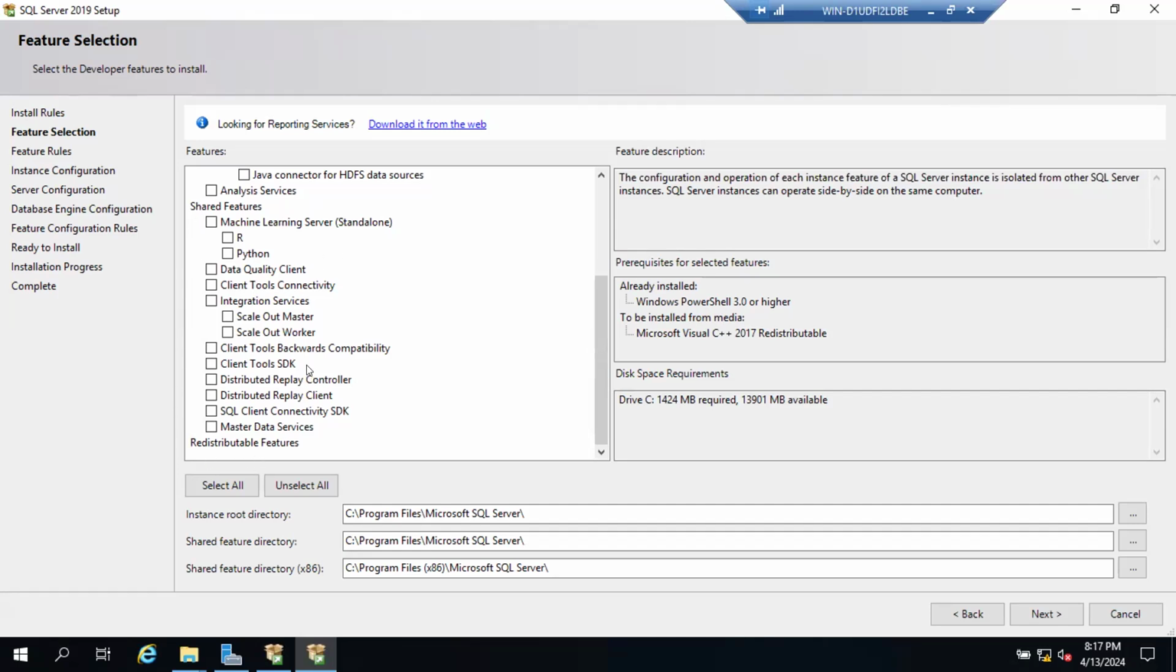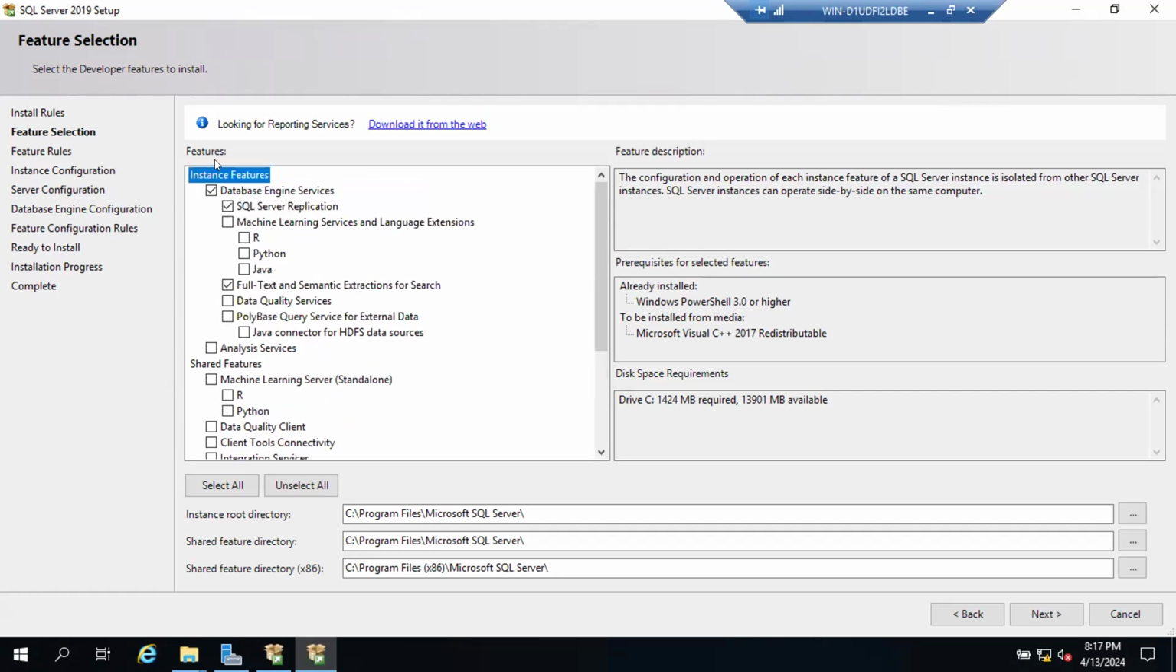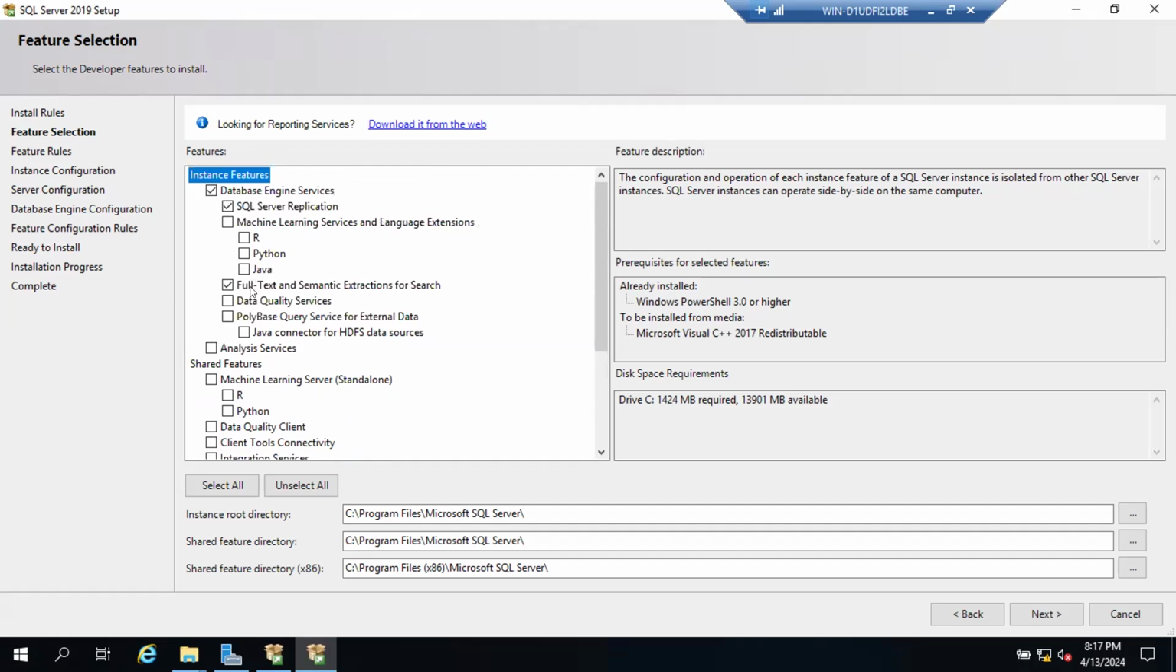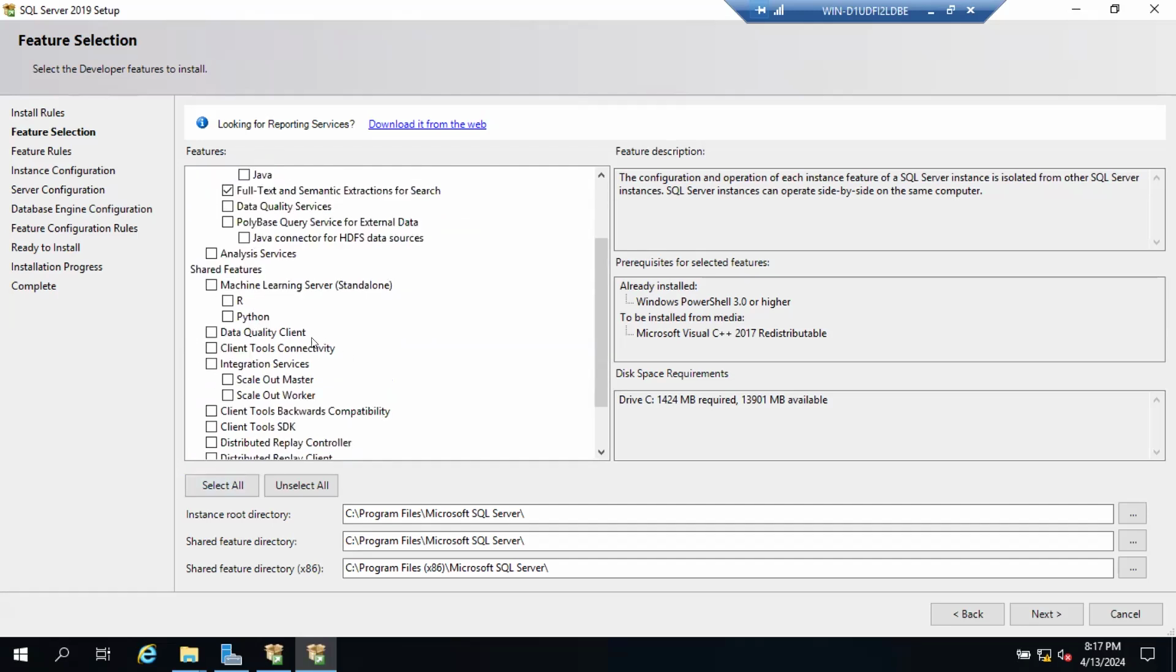Are you getting the point, guys? Specific features can be installed in multiple copies, but shared features only once. These are like ACs, fans, geysers, TVs. So one copy is enough in the machine. All the other instances will use these shared features, guys. Are you getting the point?